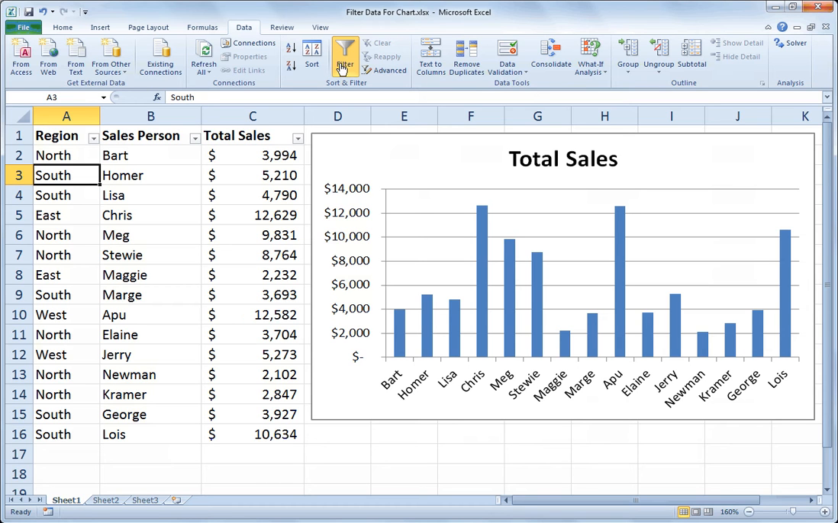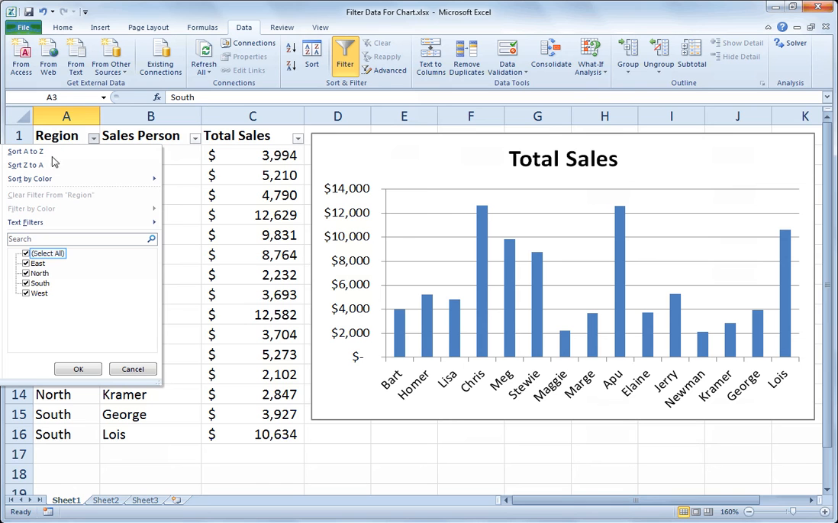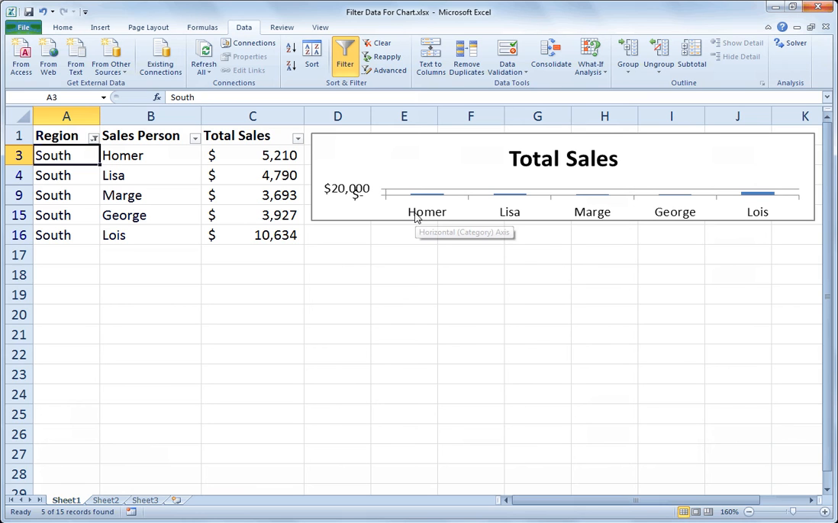It's important though that when you do this you lock your chart. Otherwise the following can happen. So if for example I go to my region drop down and say I just want to see the south region, well it works, but part of the chart disappears because part of the chart is hovering over rows that have now been hidden. So part of the chart is hidden too.